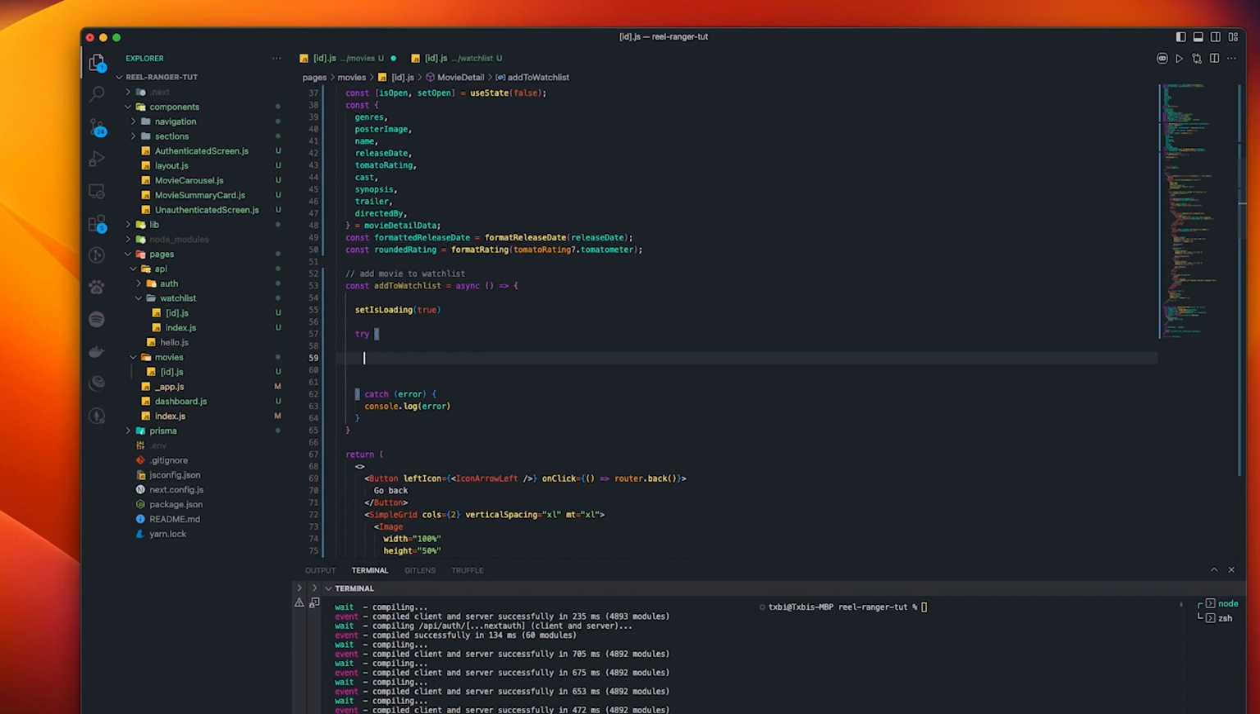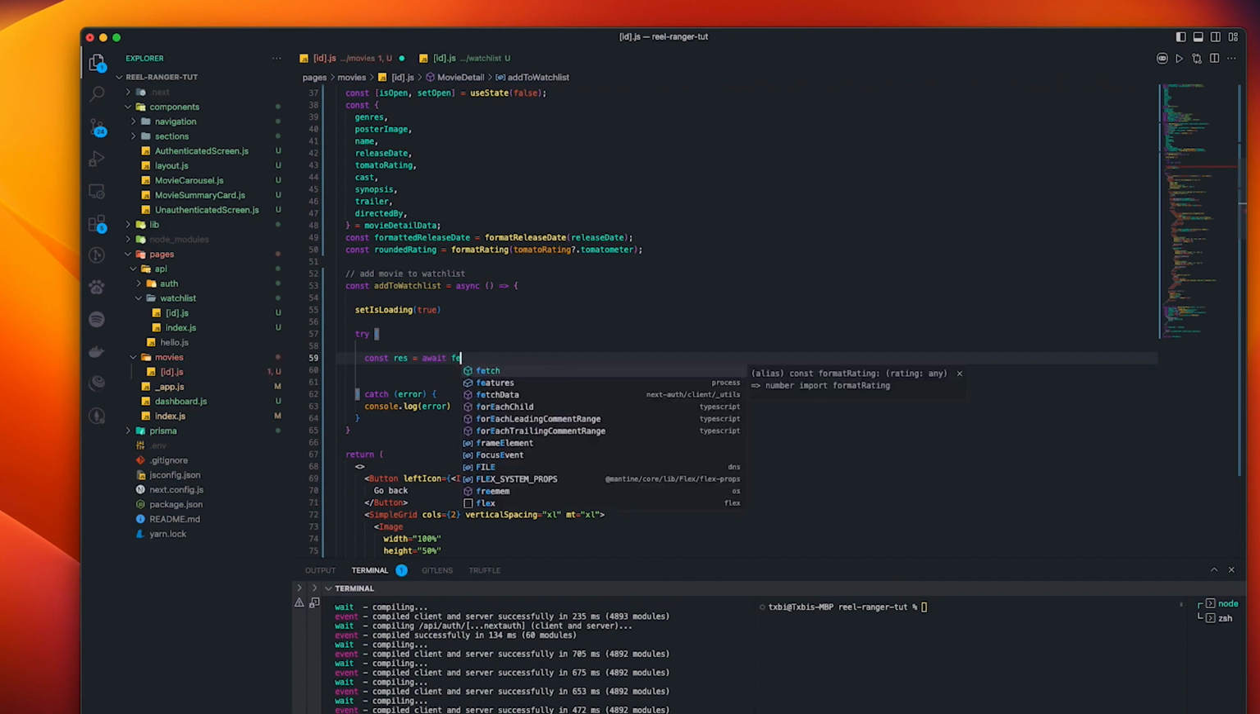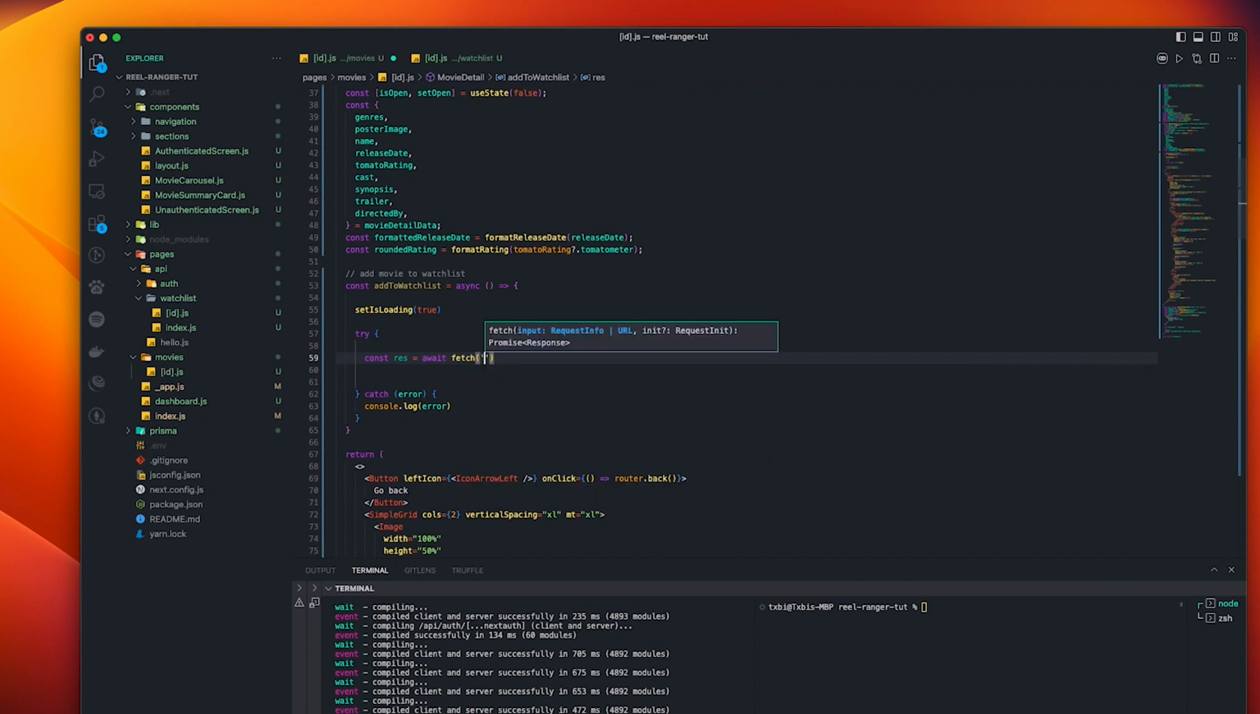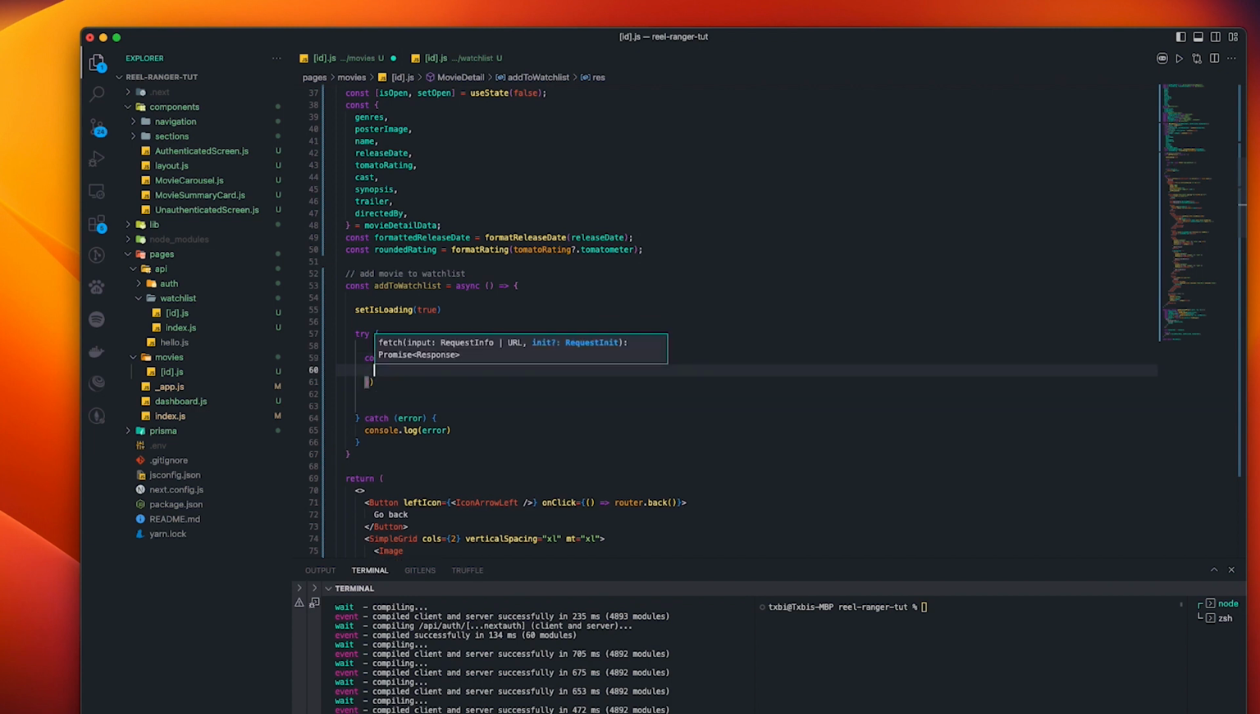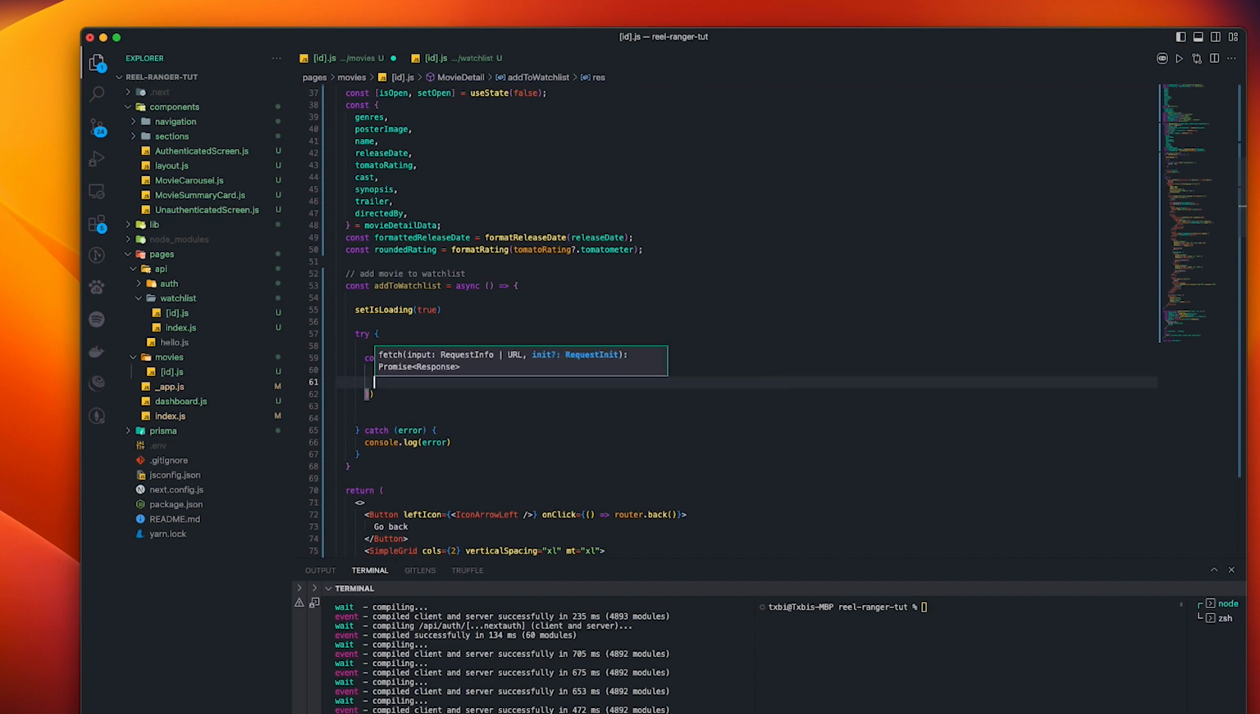It's going to say const res equals await fetch, and it's at slash API slash watchlist. I'm going to pass in some options, and I'm going to have method, and our method is post. Remember, in our API routes, we're checking the director's method was post, so this is it here.